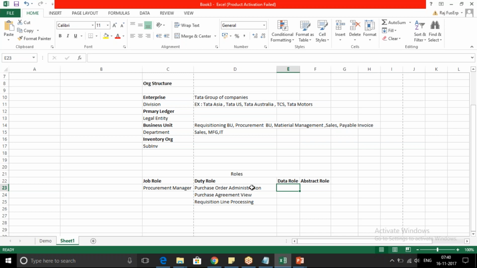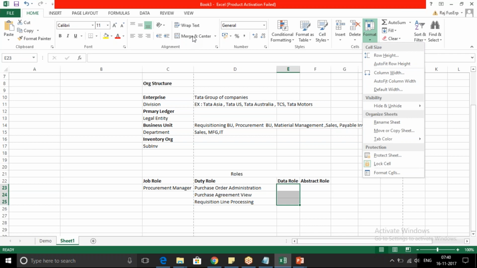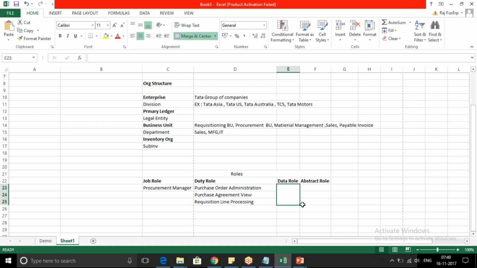Okay, so that means I would like my user to access only the US procurement data, not anything else. That's how I will associate my user with a role which has the context of the US data. I'll say US BU.